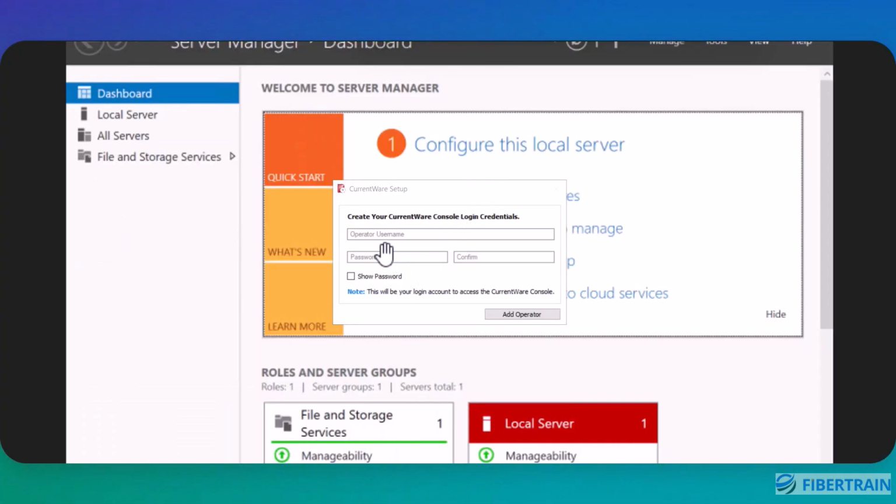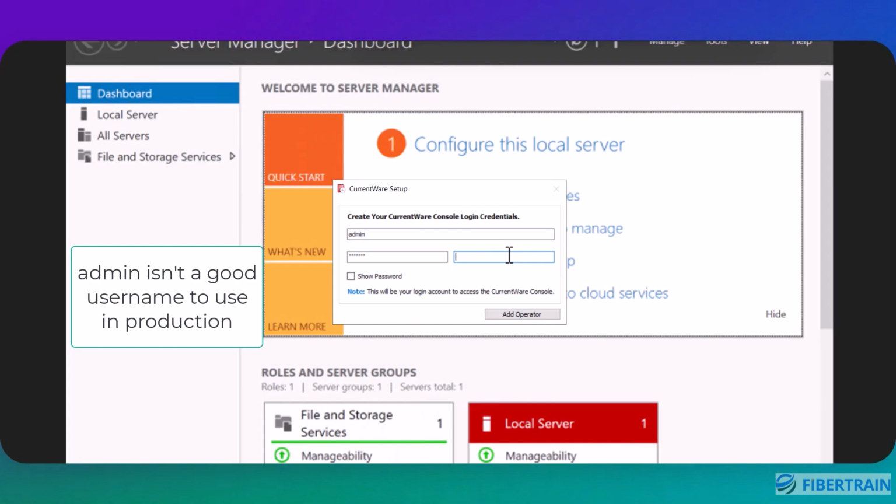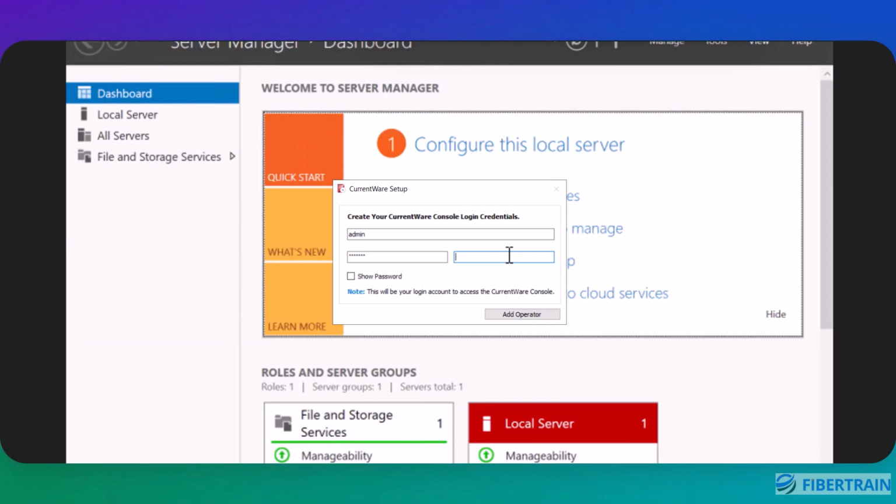So at this point, we are to put in a username and password. And this will be required when we want to log into the server interface of the CurrentWare. So at this point, I'm going to use admin for username and put in the password. You have to write down whatever username and password you are using at this point, because if you forget it, you're going to have a hard time logging into the management interface of the server. So let me confirm my password.